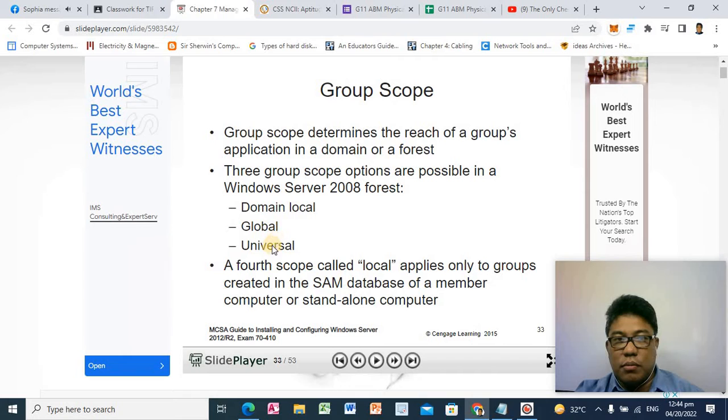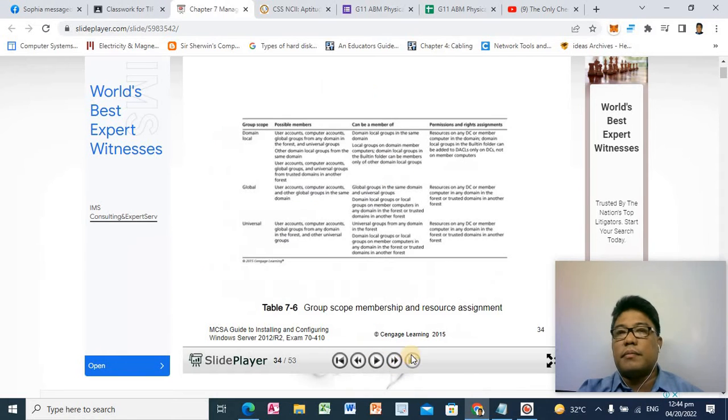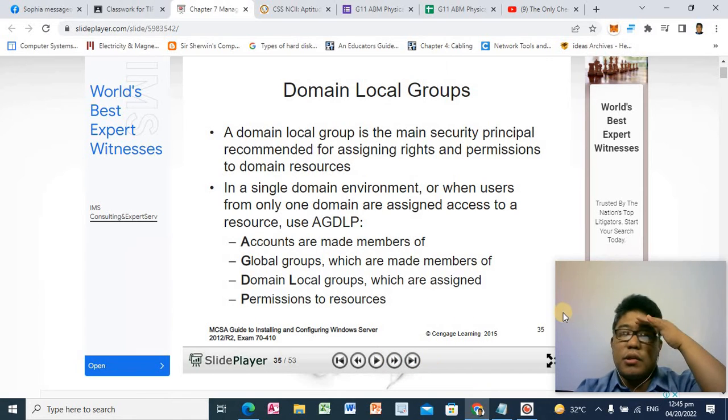Domain local, global, and universal. Next. So, we have a table here, or this. So, check nyo lang, for domain local, global, and universal. Possible members, okay, can be a member of, and permission and rights assignments. Next, domain local groups.